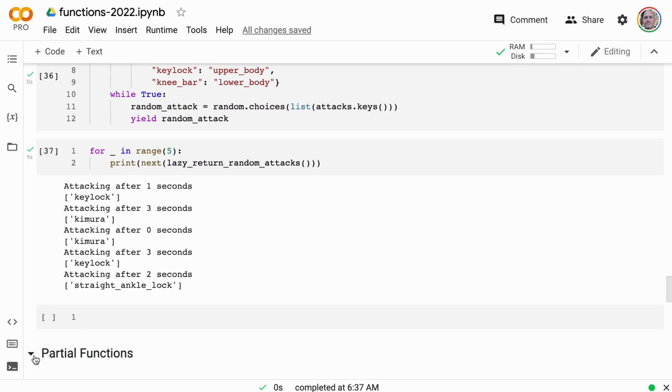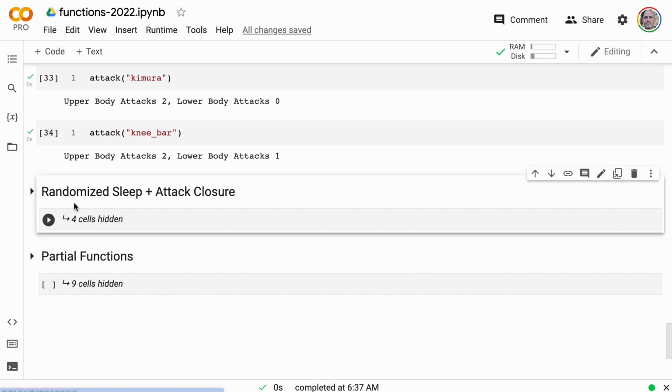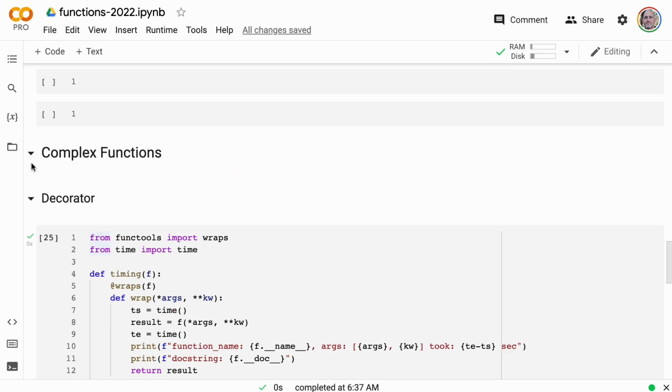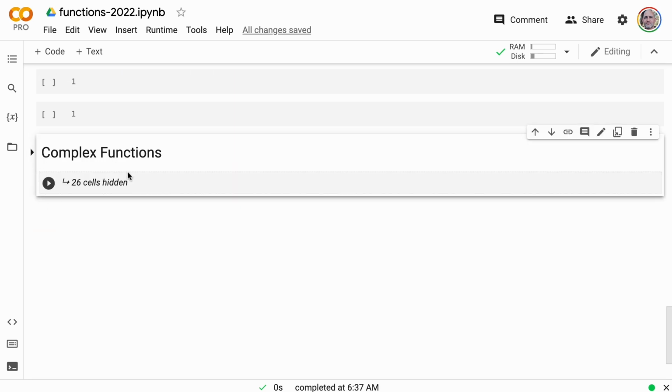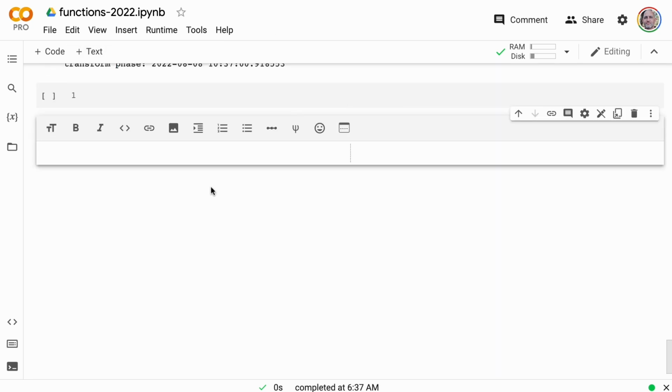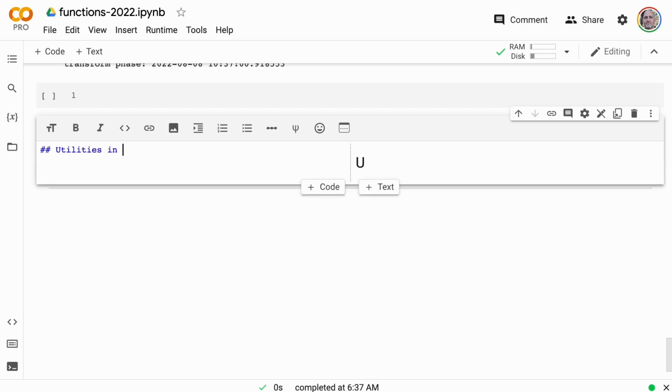So that's good. I think we did complex Python functions and really cool stuff in here. And so, what can we cover next? Well, let's do utilities, right? I think that would be a good example of some things we could cover next here. And so we'll do utilities in Python functions.